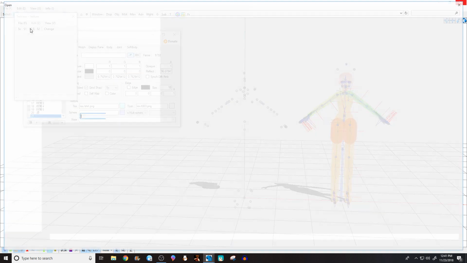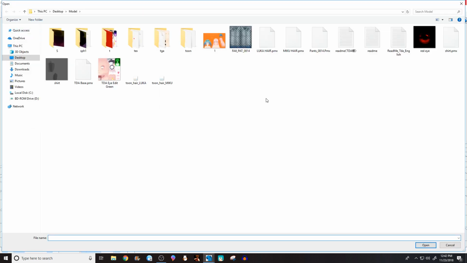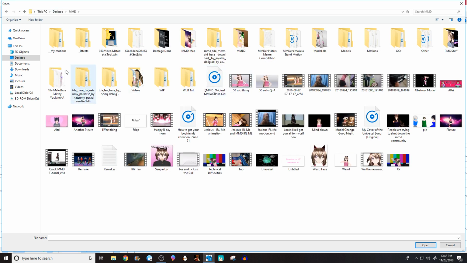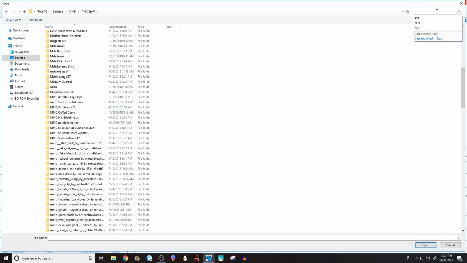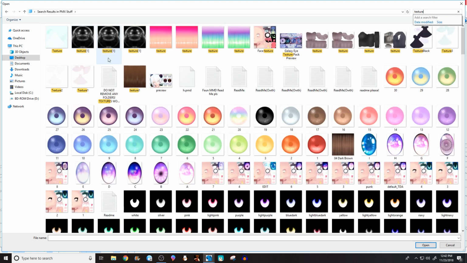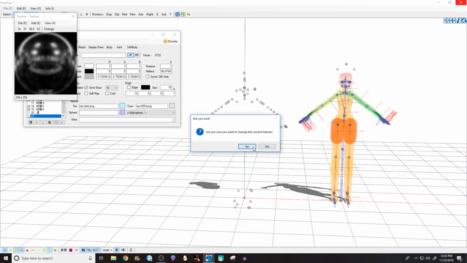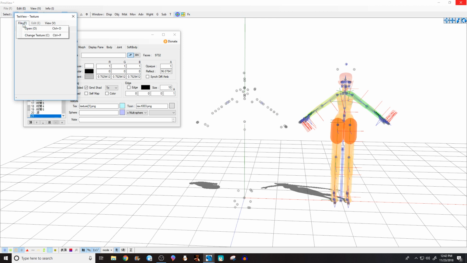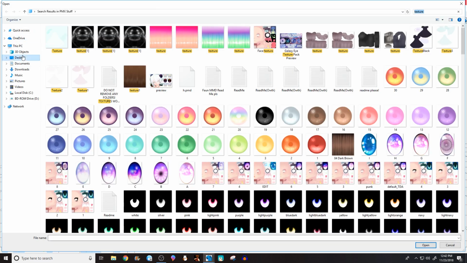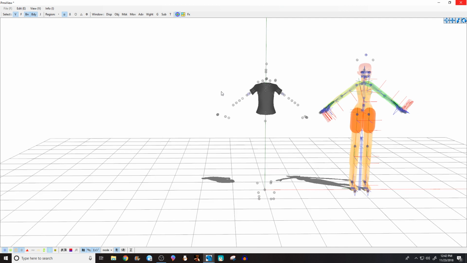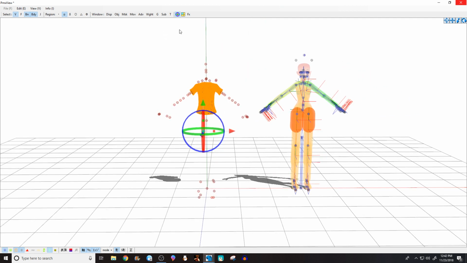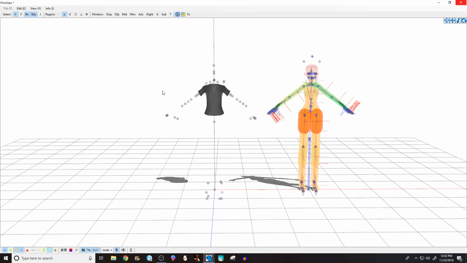So you go to File, Open, and this has to be in the folder with your model. I can't just go to Desktop, MMD, PMX, texture. I can't just go like this and be like, okay, open, because that doesn't work. It has to be File, Open, and it has to be in here. Not in here. In this thing, right here. And boom. That happens sometimes with models where the texture doesn't show up. That's all you gotta do.